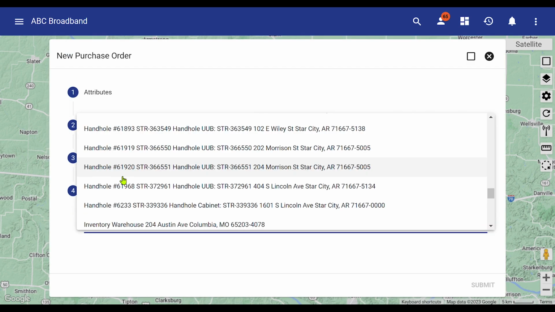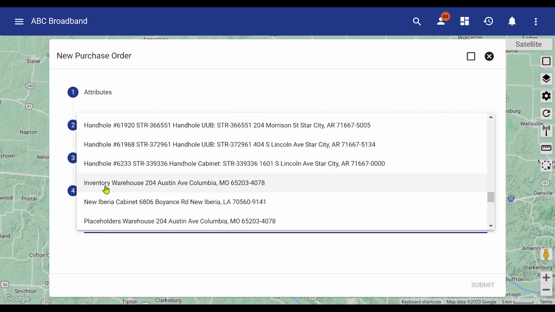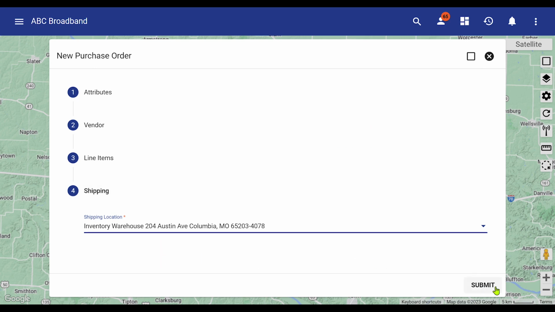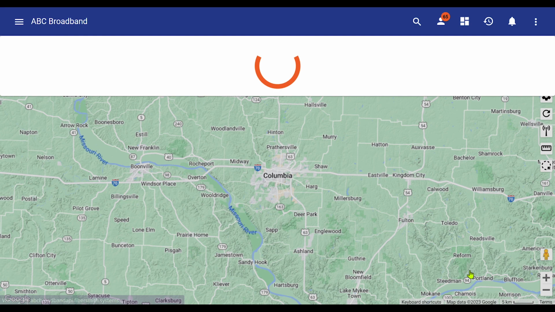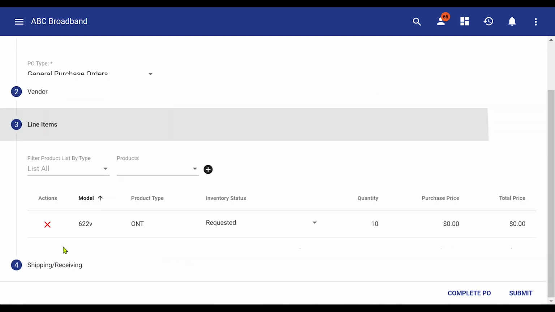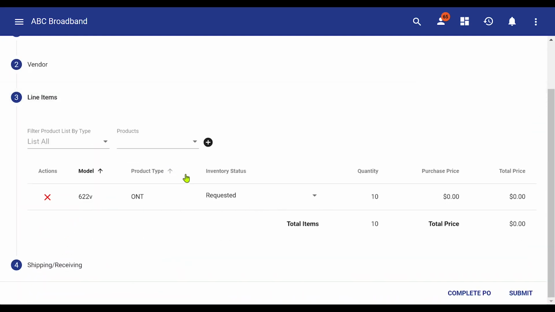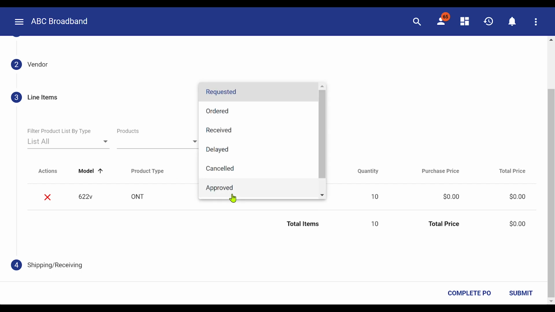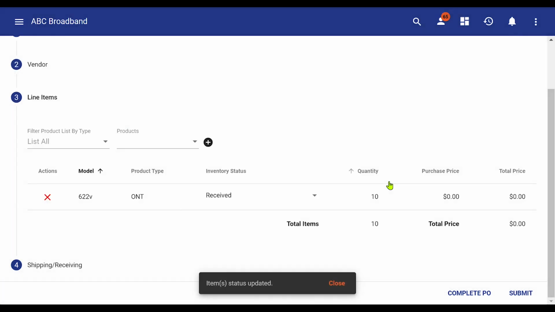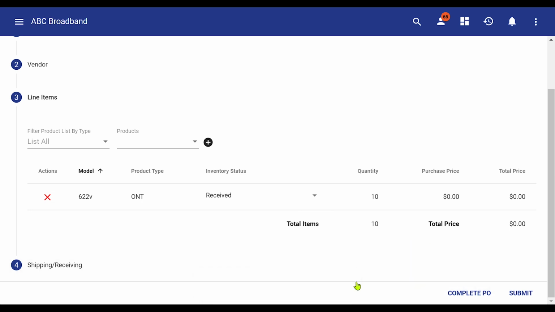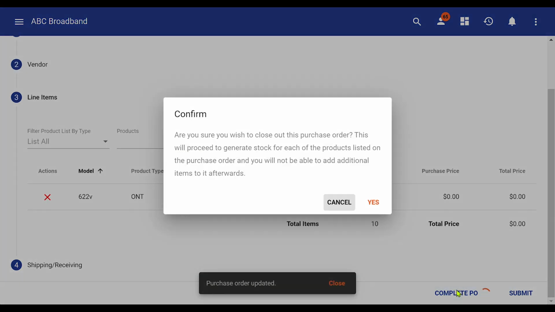In the shipping section of the purchase order, this is where you're storing the equipment, like an office or warehouse, then click Submit. If bringing in a large quantity of inventory, Vision starts creating hardware at this point. Click Edit, then number 3, Line Items. This is where you'll need to switch the product status from requested to received. Received status is telling Vision that you have possession of the hardware and it's good to create it in the system. Verify that the quantities are what you're expecting, then click Complete PO and confirm the next pop-up.